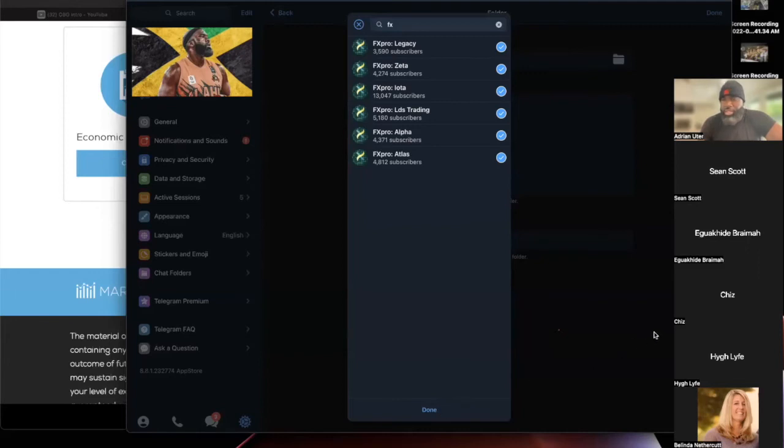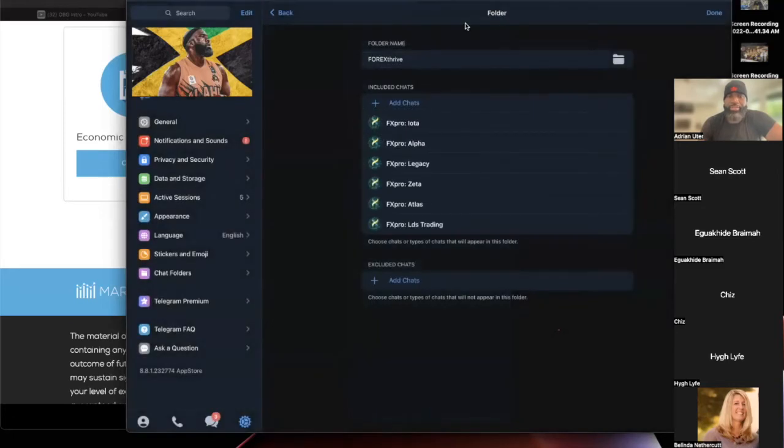Is this all in Telegram? Yes, this is all in Telegram we're doing. At the bottom, you go to settings, then you go to folders. This is in the Telegram. Once you press done, you're finished right here. Press done.